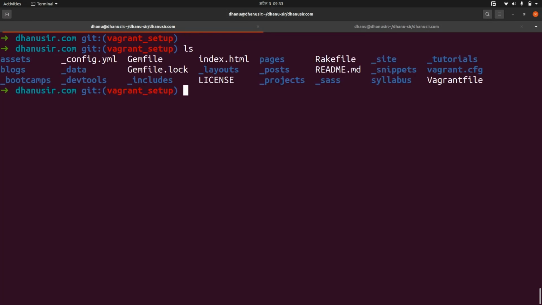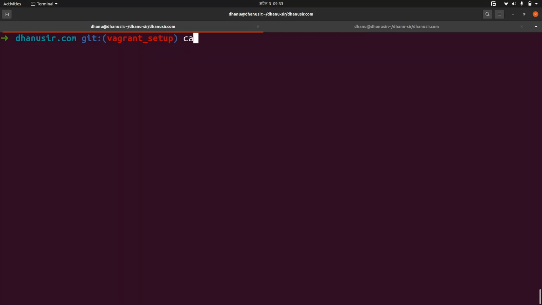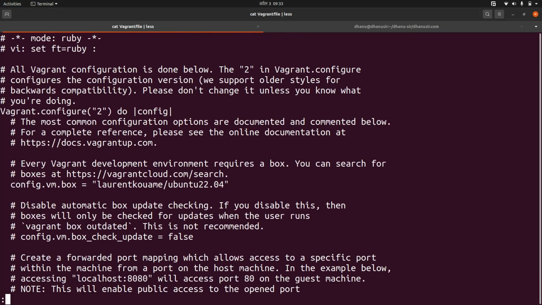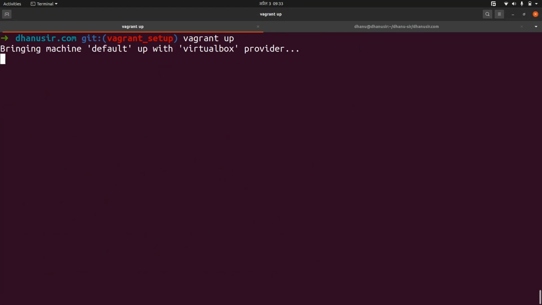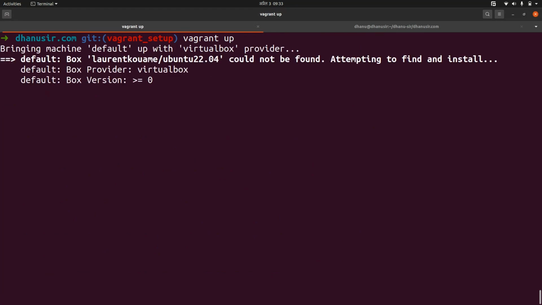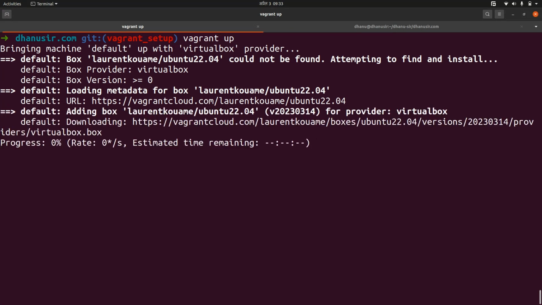So now here you can see I have a file, Vagrantfile, and cat Vagrantfile, and then less, and you can see all these changes, okay. So now the only thing I need to do is vagrant up, and it should basically bring up the box, okay. And now it is downloading the box, and once it is downloaded, it will create the VM, and it should run all the other provisioning commands.